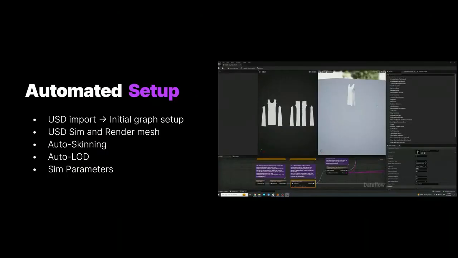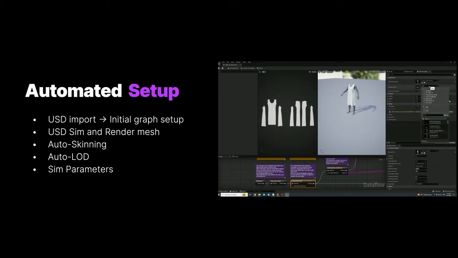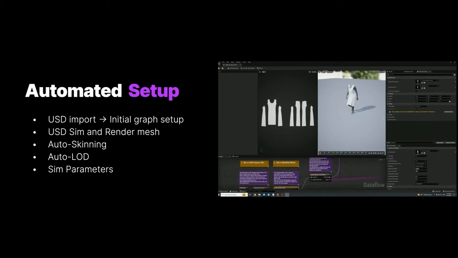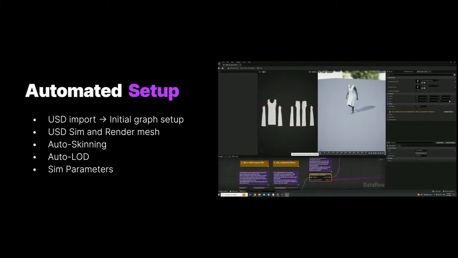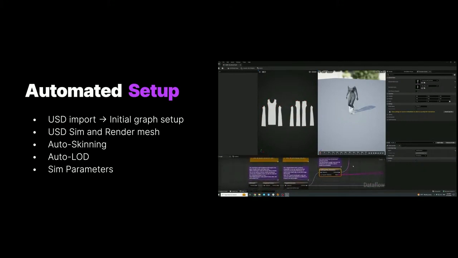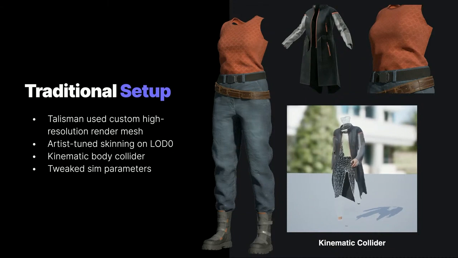We've also added some really great nodes for you to use in your graph, like auto skinning and auto LODing to speed up the creation process. This feature streamlines the cloth setup, allowing you to arrive at a working simulation much faster and more easily. One of the best features of the clothing pipeline, though, is not only do we provide an automated path for many aspects of the pipe, but we also allow you to customize basically every part of that pipeline to suit your needs. For Talisman, we decided we wanted to have the best of both worlds.